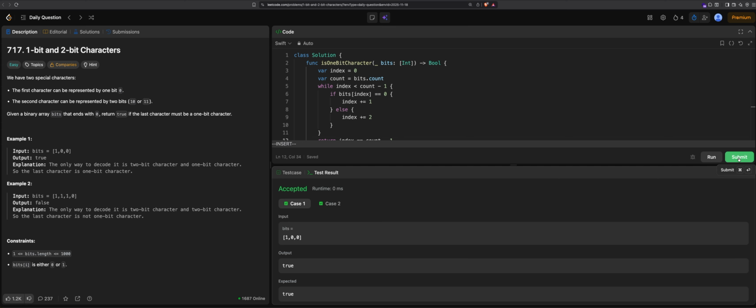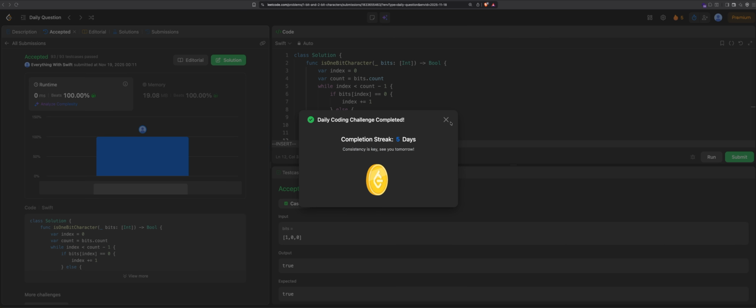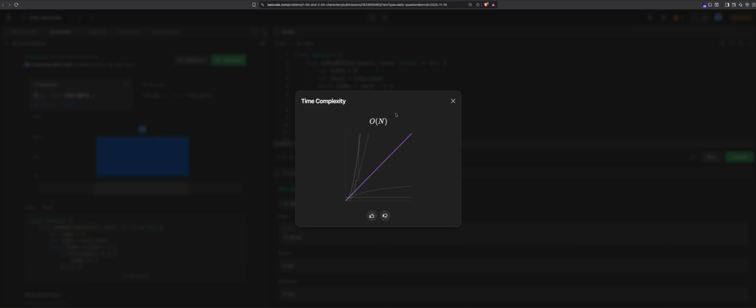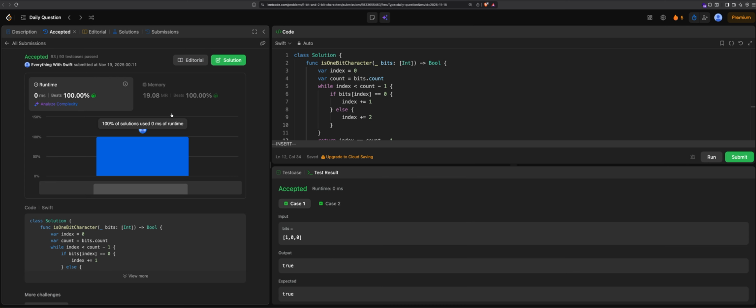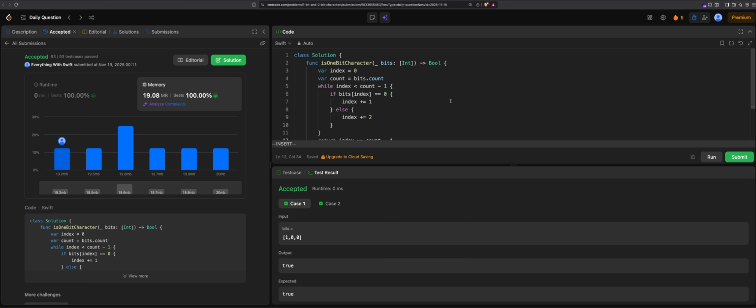And then let's submit. Yes, for the time complexity, that will be O of n, since we just iterate through all of the array. For the space complexity, that will be O of 1, since we don't use any extra memory. Yep, that's pretty much it, and see you in the next one. Bye.